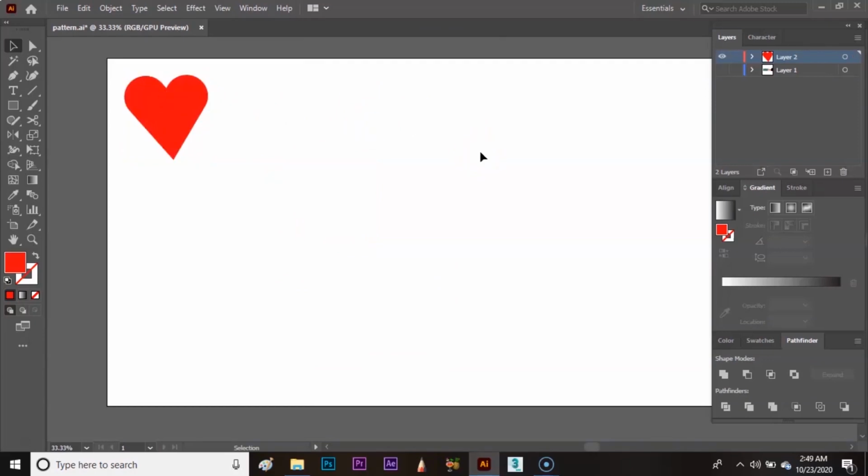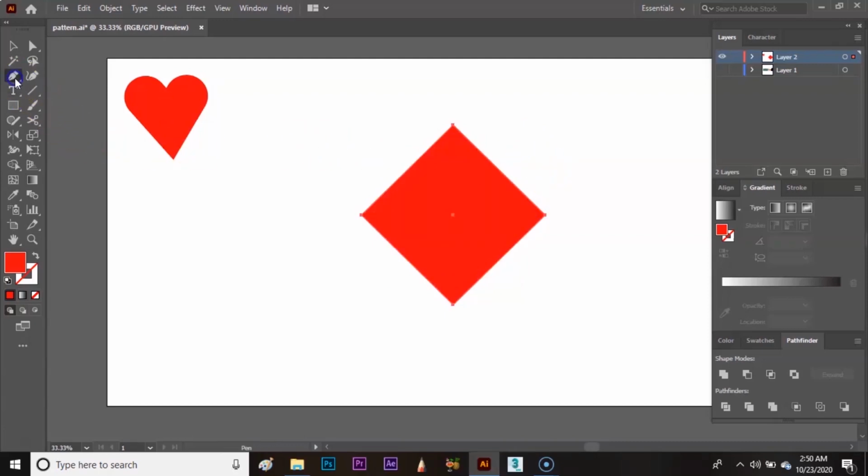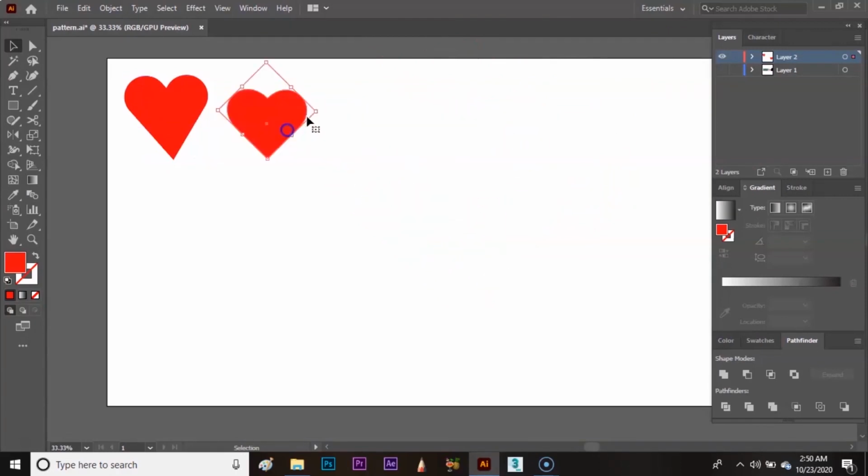Now another method to create a heart shape is to select the rectangle tool and, by holding the Shift key, create a perfect square and rotate this at 45 degrees like this. Now select the pen tool, hold the pen tool on the edge of the square. Now hold the Alt key and drag. While dragging and holding the Alt key, also press the Shift key to make it a perfect semicircle like this. Do the same on the other edge. Here you go. So this is another way to create a perfect heart shape.